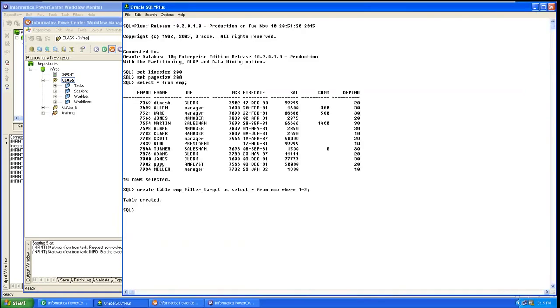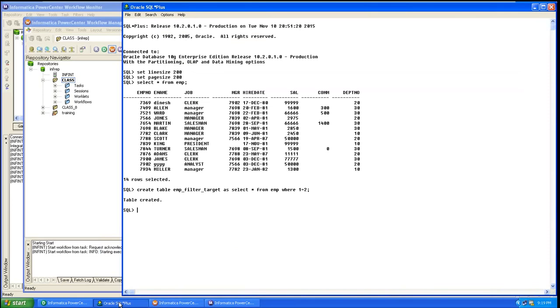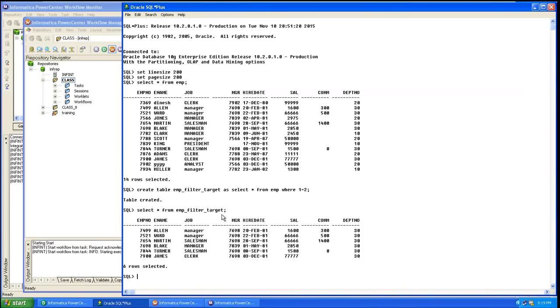which all the department numbers are loaded into the target table. We need to check the data in the target table, right? We need to get the confirmation that whatever we have done is logically working, right? emp underscore filter target. Good. Filter target. Okay, now see the data, semicolon, enter.